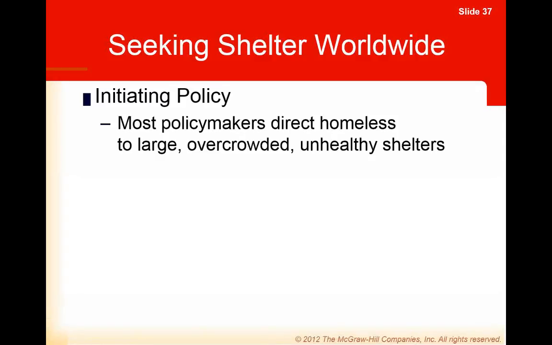So what do we do? Well, here in the United States of America, we have large, overcrowded, unhealthy shelters where, unfortunately, diseases can be spread because there's no privacy in the individual rooms. This is an issue even in rural areas. Homelessness becomes an issue everywhere.